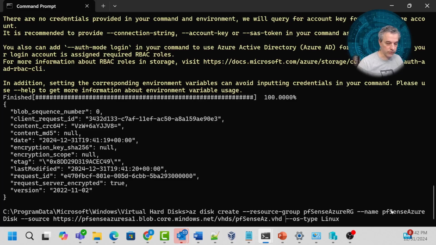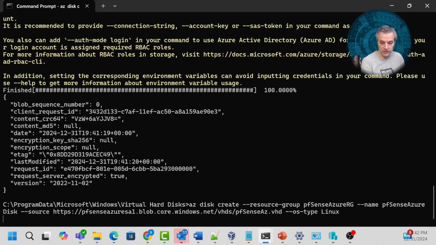And the source URI is going to be the storage account right here, the name of the storage account, the name of the container, and then the name of the image that you uploaded right here. So pfSense AZ VHD, and then OS type is Linux. We need that so that it knows that this is indeed a boot drive and not just a data disk. So let's go ahead and create this, and that should create the resource. This only takes a few seconds to do. And then we'll hop over to the Azure portal and start the work there.